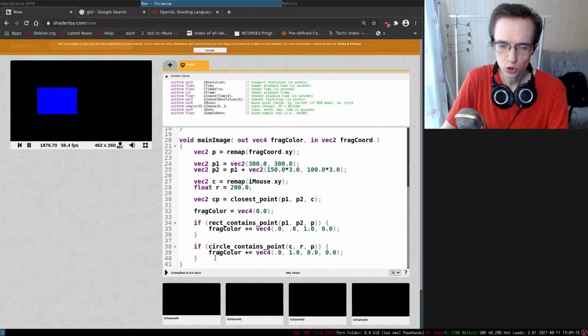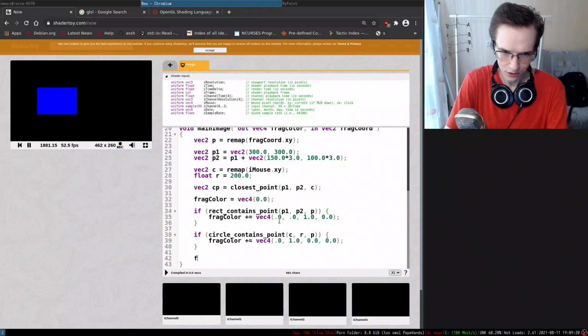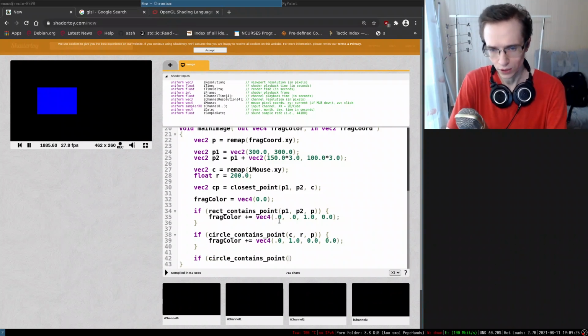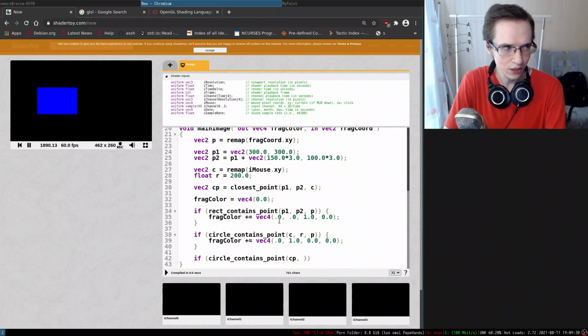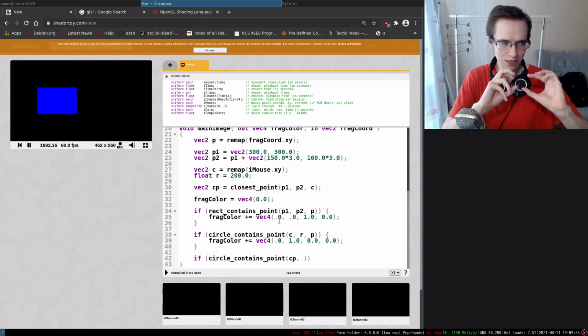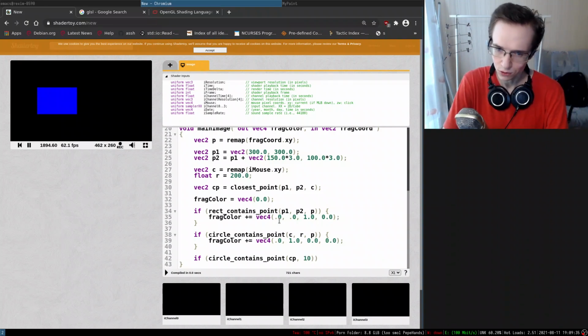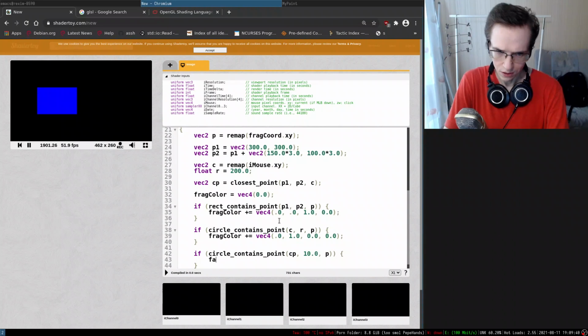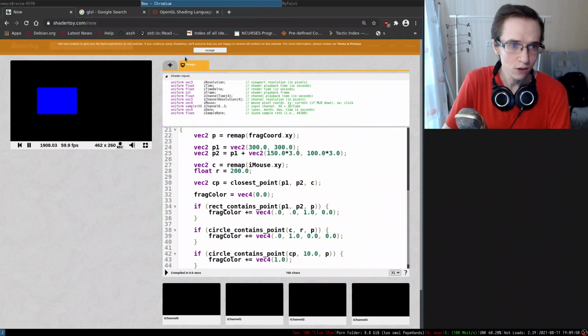And maybe we want to visualize that closest point on the screen as well somehow, right? If the circle contains the point, right? So the closest point is in here, so it's the center. The size of the point on the rectangle is going to be, let's say, like 10 pixels or something. And we do that for the current point, right? If they intersect, we're going to color this entire thing with the white color, right? So this is going to be the white color. Is it going to work?